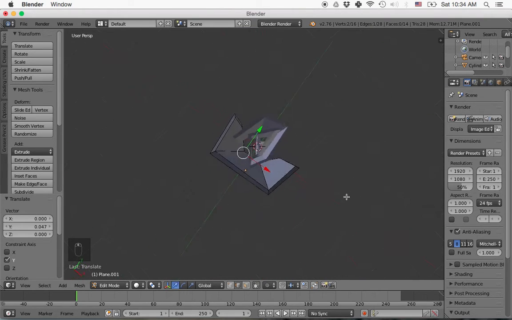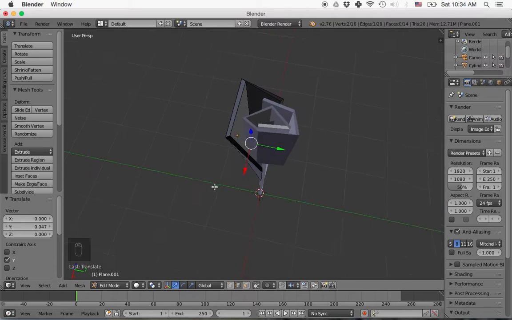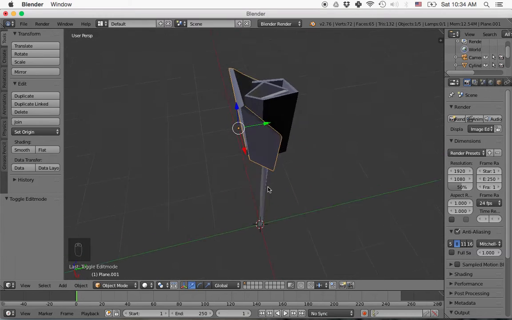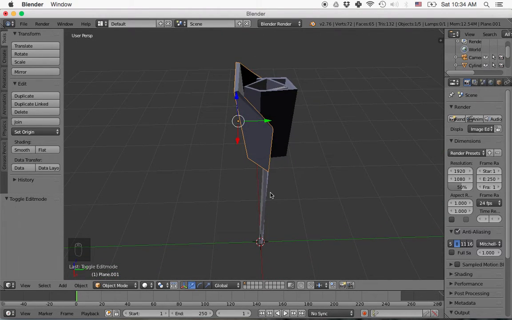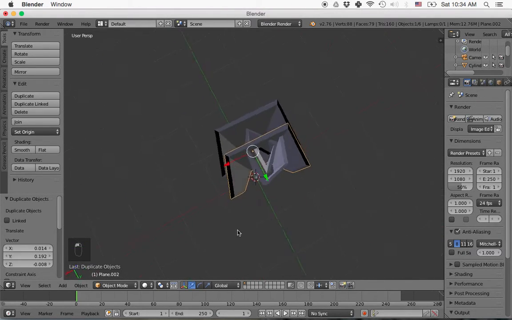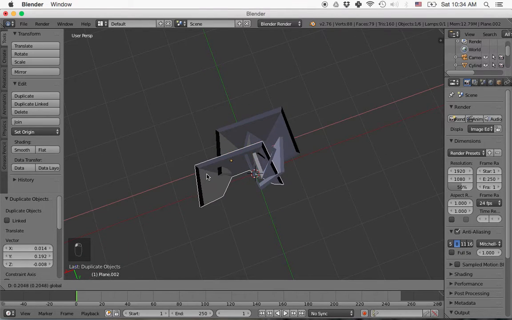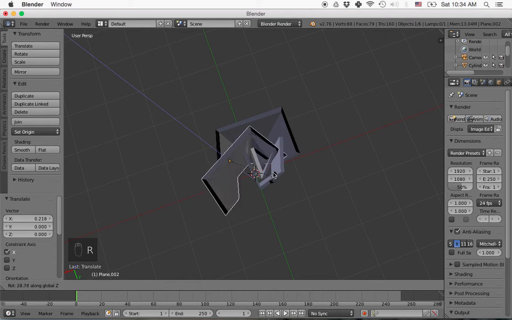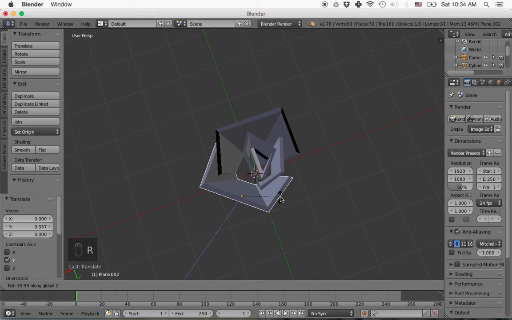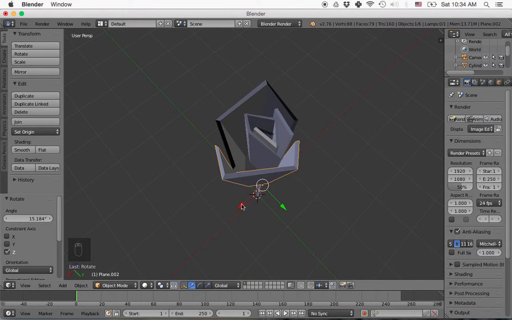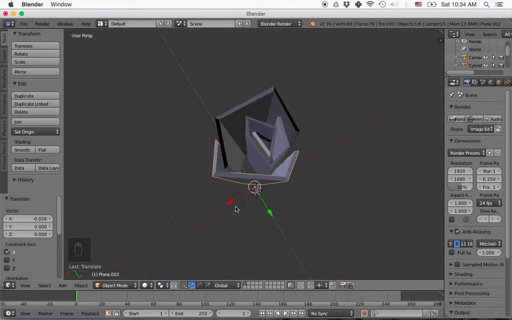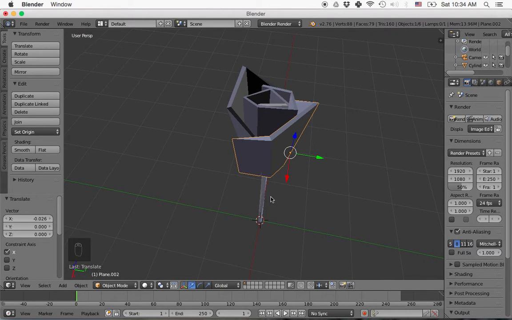Okay, so now we've got our first petal here, and we're just going to press Tab to go back into object mode, and then Shift D will duplicate it, and we'll place it here. Move it to the side a little bit, R for rotate around the Z-axis, something like that, and then we'll rotate it just a little bit more. So we want it to start outside the previous petal and then go around, and you can kind of just play around here.